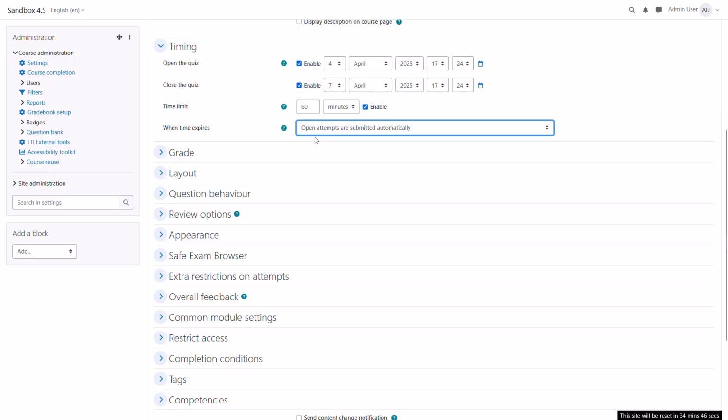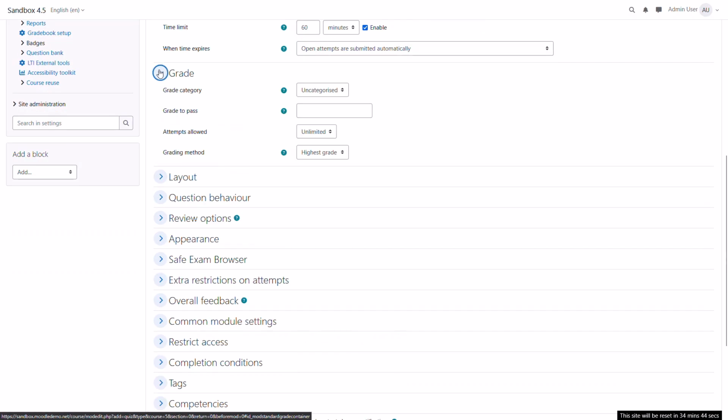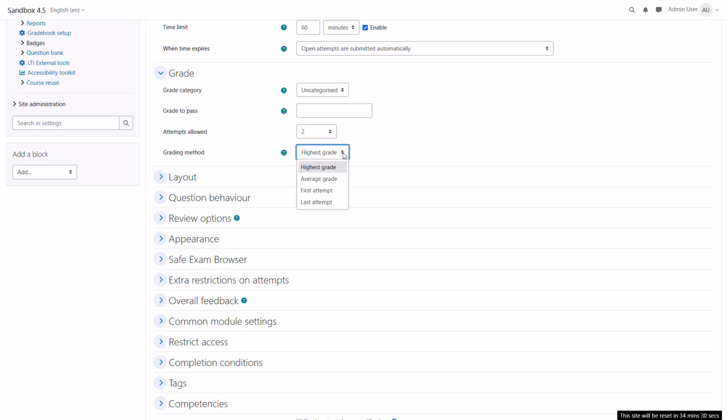Under Grade, we should select the category this quiz is going into. The grade to pass can be set if you want it to be something other than the standard grading system. The third option, Attempts Allowed, can be set here from 1 to 10 or even unlimited. Lastly, you have Grading Method, which defaults to the highest grade out of all their attempts, but you can also average it or take the first or last attempt.